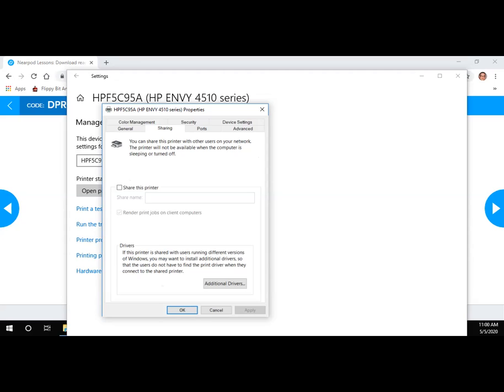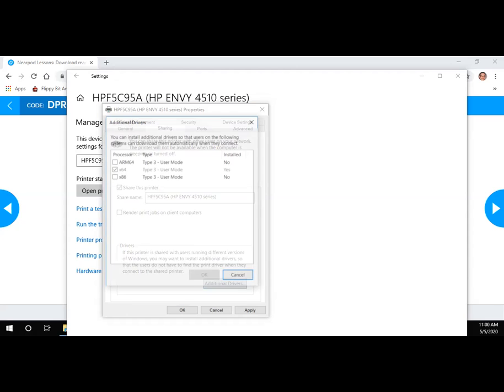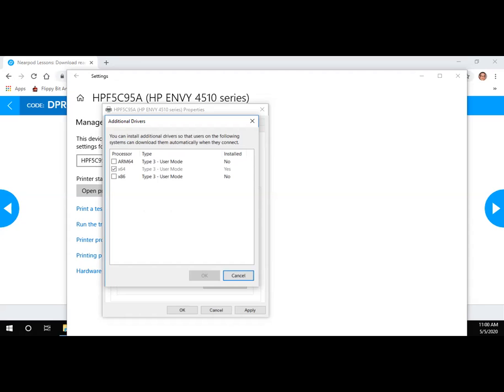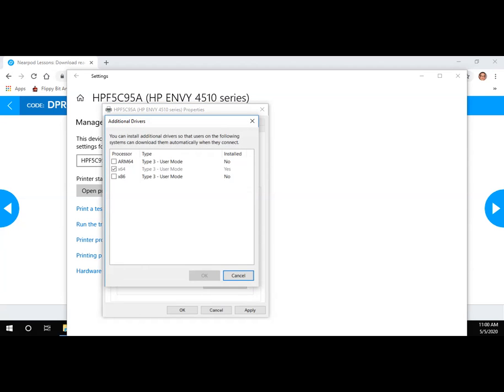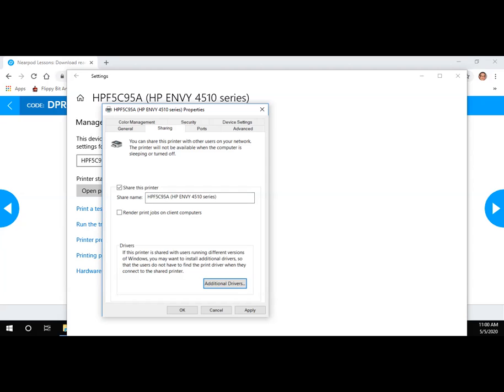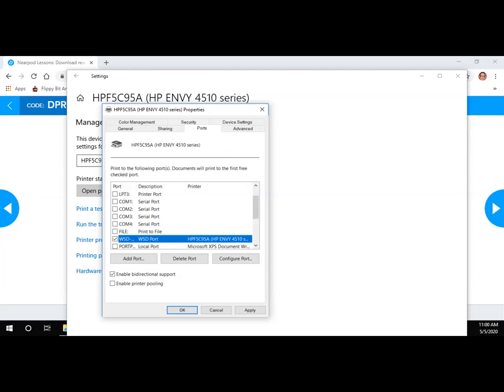Go into sharing, and I can share this printer. I could either render the print job on the client's computer, or if I want it to be processed on the server, I can let it process on the server itself. I can add additional drivers. I have the 64-bit, I can add the 32-bit, and I can even add ARM, so that it installs all those additional drivers on this print server, which would be my computer itself, so that if anybody on the network has a different operating system, with ease, they'll have the actual driver necessary.